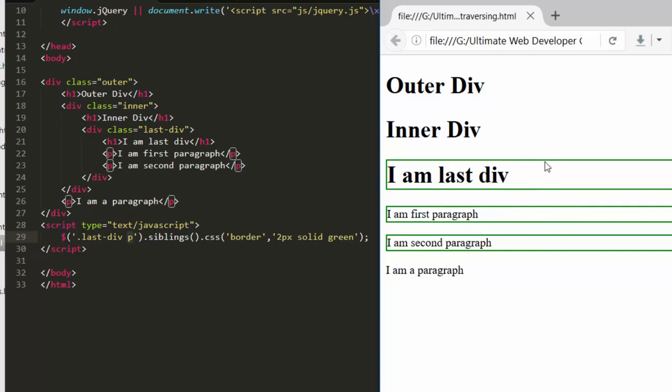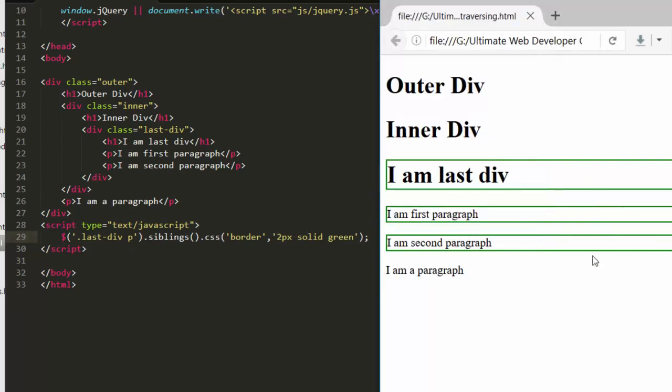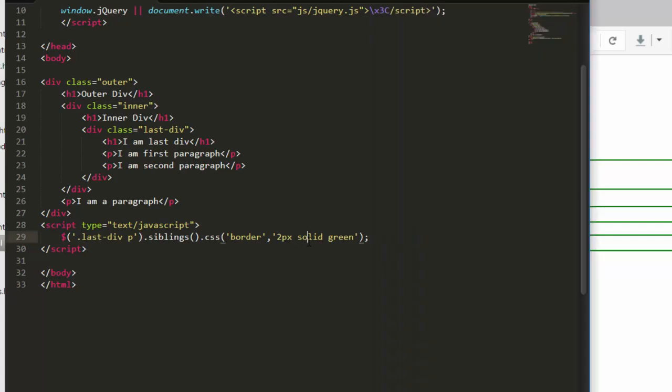Since the border is already there for this h1, it is just ignoring it because border will not get added. I mean first we have provided 2 pixel, again you have provided 2 pixels, so it will not add up to 4 pixel. Yes, that's the main fun. And hence we can see border around all these three siblings. So that's it, friends. This is what the siblings method does. It selects all the siblings other than itself.